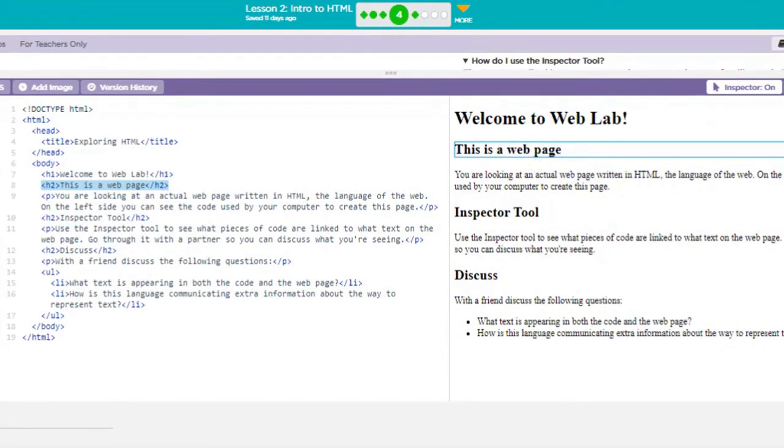Let's move on. The next line, I'm hovering over it again in my preview area and I'm looking in my workspace and I see exactly what's typed. This is a web page. All right, beautiful. It's exactly the same. But again, there are some things in the workspace area that are not in the preview.